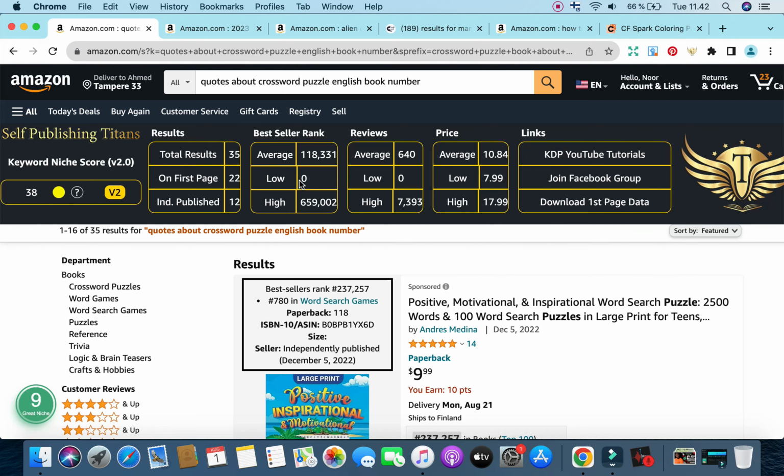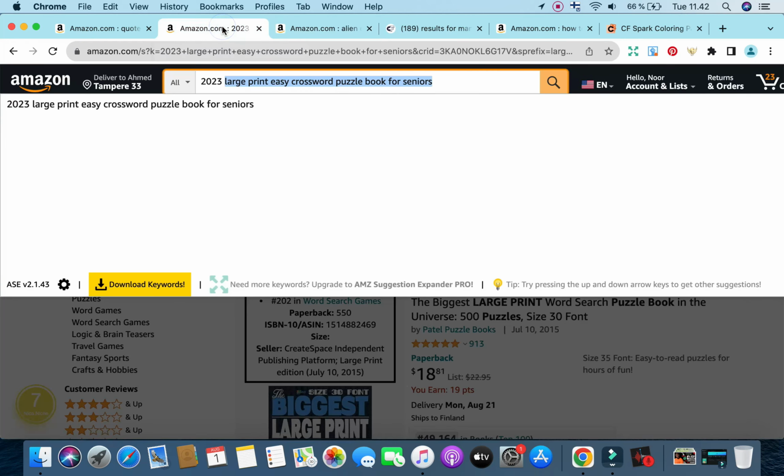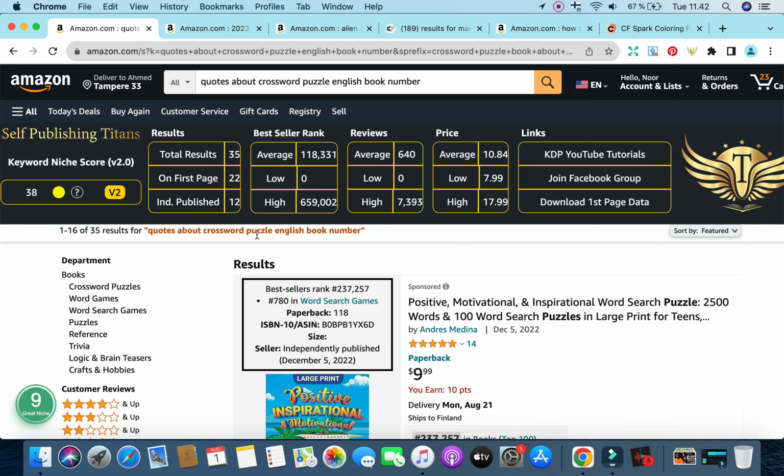Take advantage of it. Now, as a summary, first of all, we had the alien coloring book for adults with a keyword niche score of 32, and then we had 2023 large print easy crossword puzzle book for seniors, and lastly we had the quotes about crossword puzzle English book number.